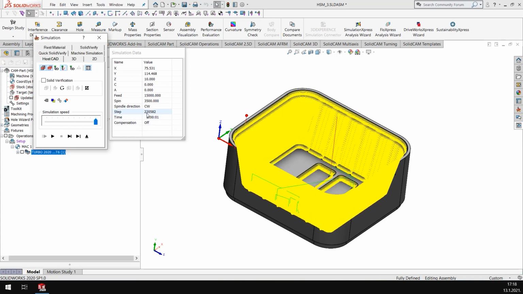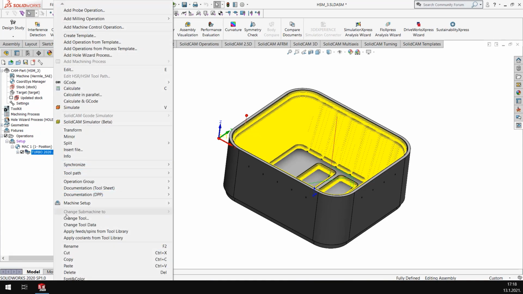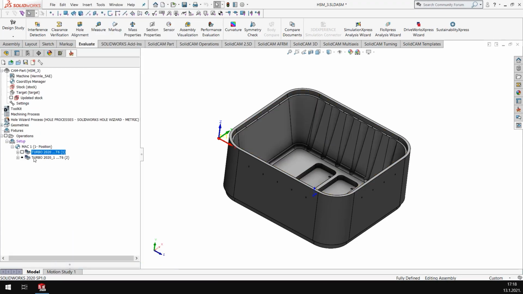So that's about 220,582 points. What I'm going to do is copy this operation, paste it, switch off this operation, and I will edit this operation.